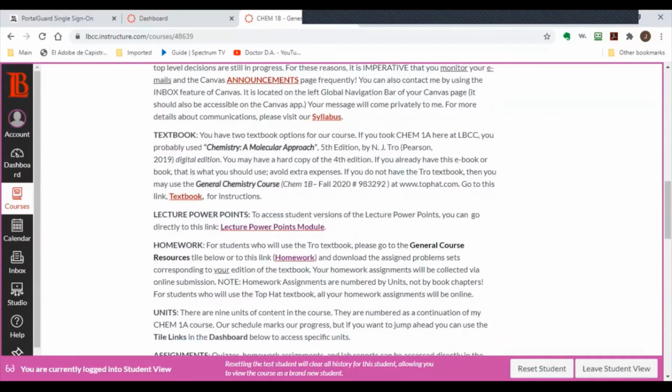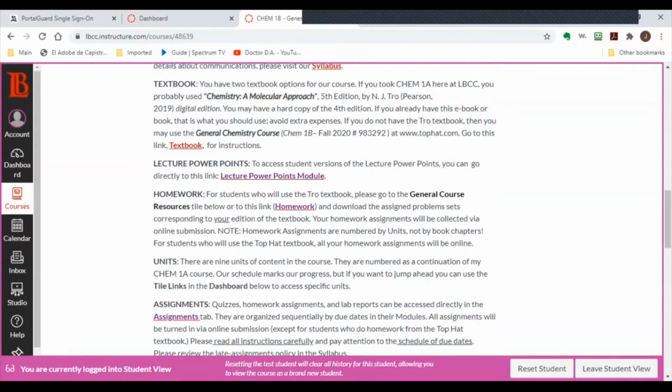Here's some information about the textbook. You're going to have 2 options for it. If you've already taken Chem 1A here, you should have access to the 5th edition of the Chemistry, A Molecular Approach book by Nivaldo Tro. If you don't have access to that or one of the hard copies of it, particularly the 4th edition, you can also enroll in our Top Hat textbook. And again, you will be able to join this. I have sent an email with information about how to join that course.